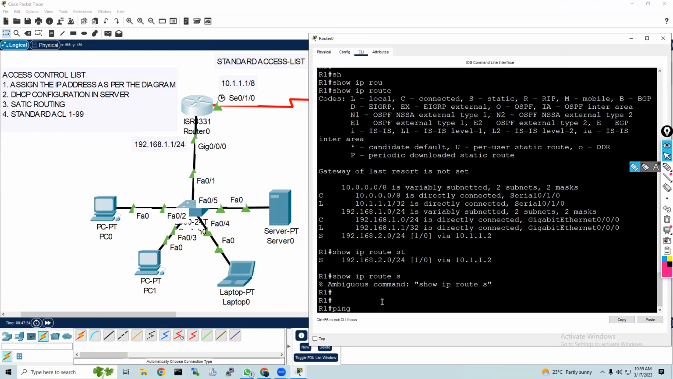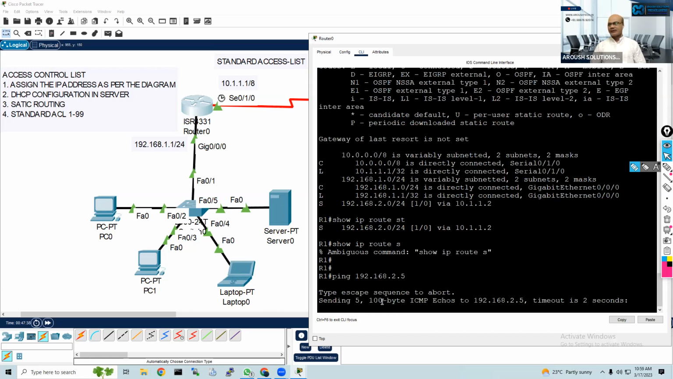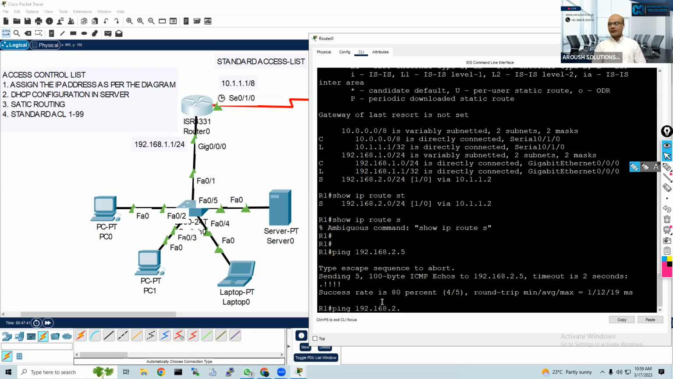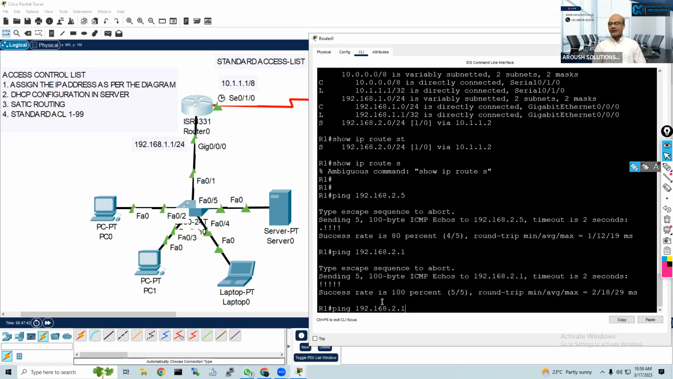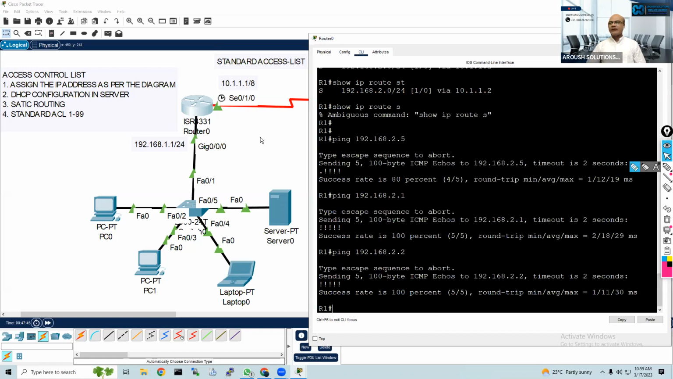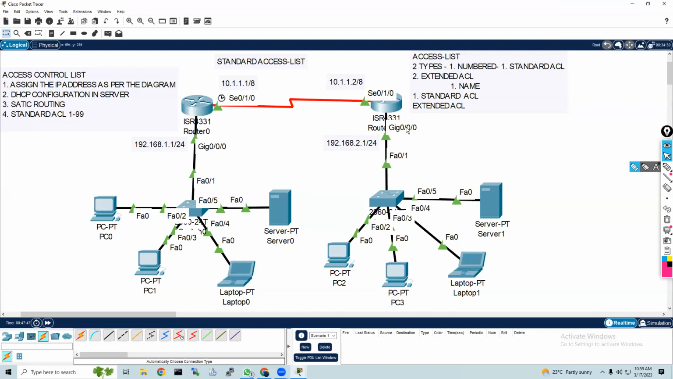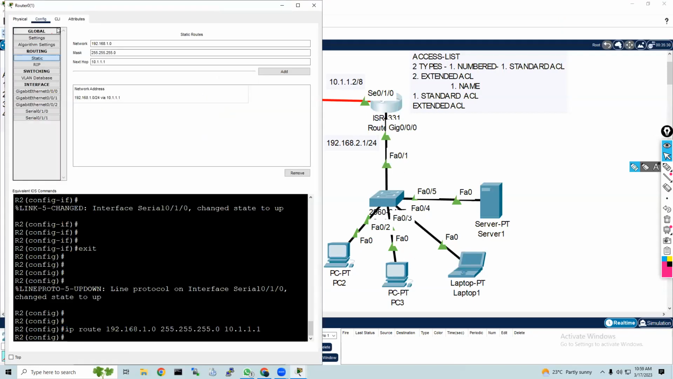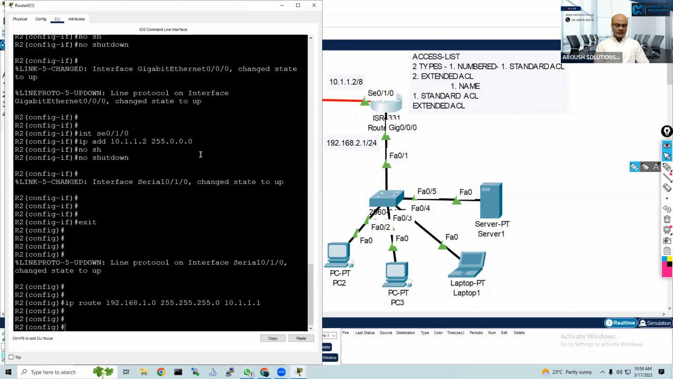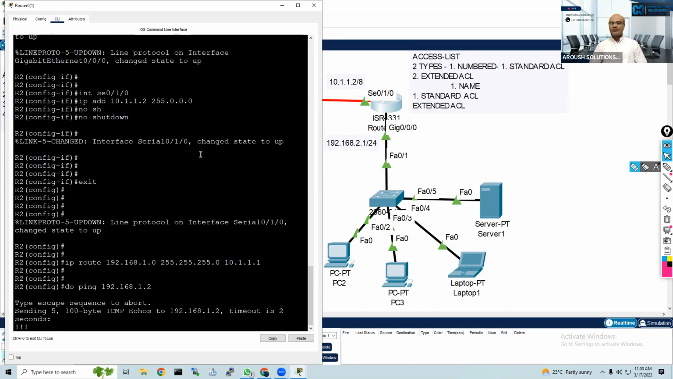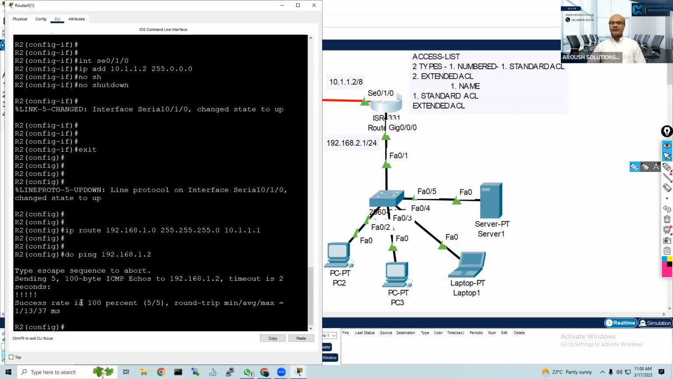Okay, so I can ping any one of the PCs, 192.168.2.5 is there. So 2.1 can also reach 2.2. Now they have perfect communication, right? So everyone, now we have to do ACL. If you are in global configuration mode, we can also do the ping command, do ping 192.168.1.2. I have 100% reachability. So they have communication now.